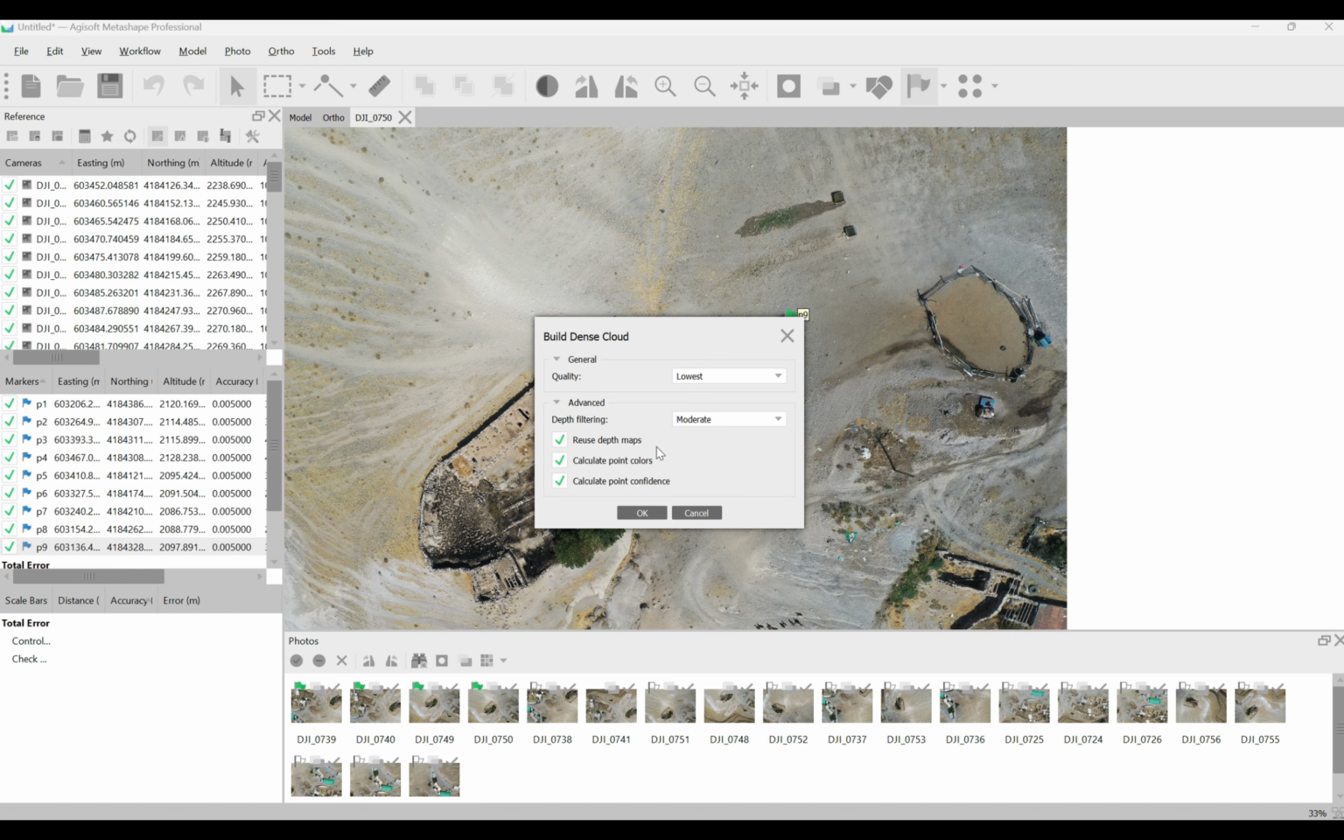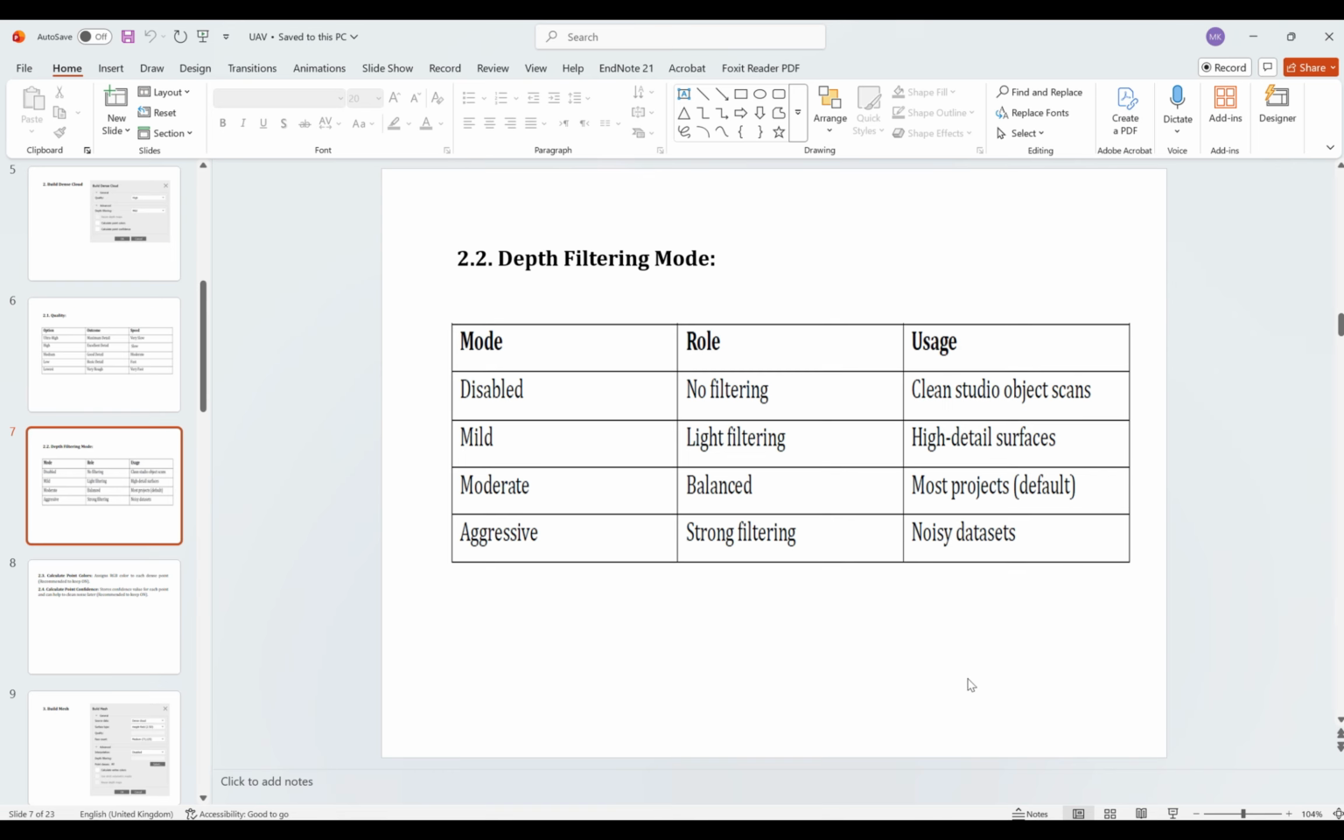Again, we have different options here: reuse depth maps, calculate point colors, and calculate point confidence. Since we don't have any depth maps, I'm going to keep reuse depth maps off. However, I'm going to go to the next one, calculate point colors here.